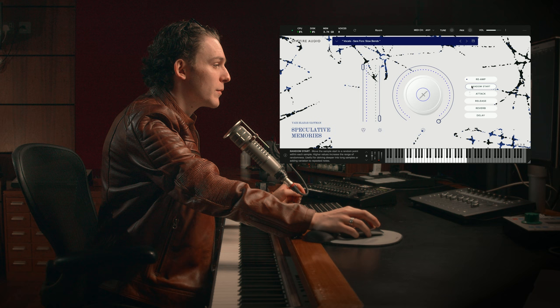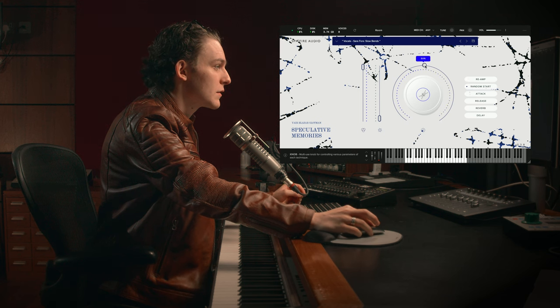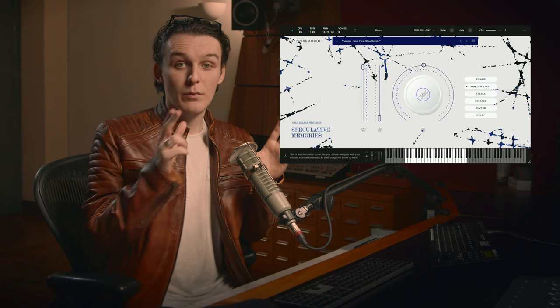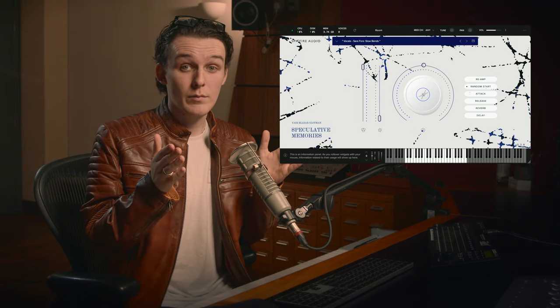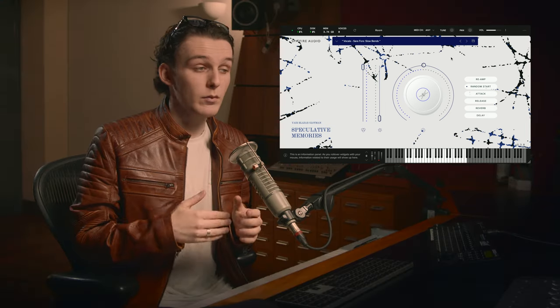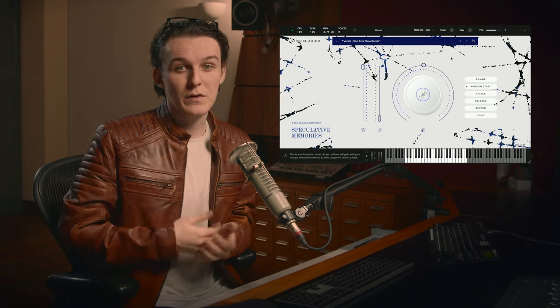We can make this a little bit more experimental by adjusting the random start parameter. So the higher this parameter is turned up, the larger the range of sample there is to be randomly selected as the start point. So when it's turned all the way down, whatever you play starts at the beginning of the sample, but once turned up, you should get a nice bit of variation.